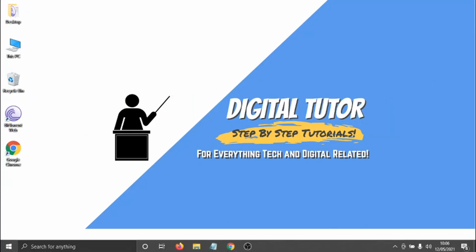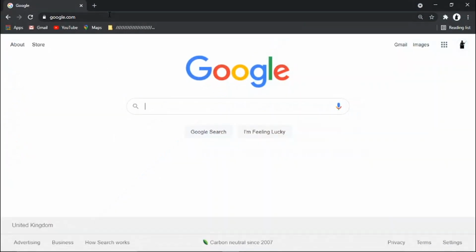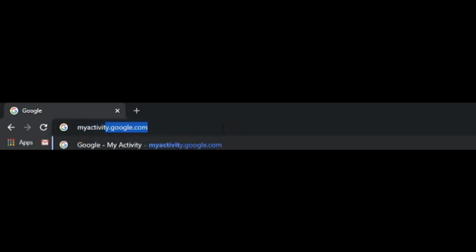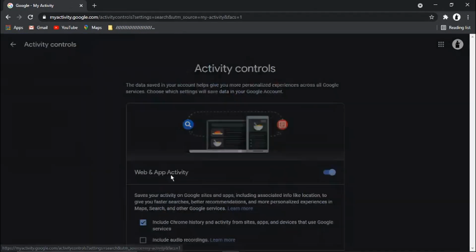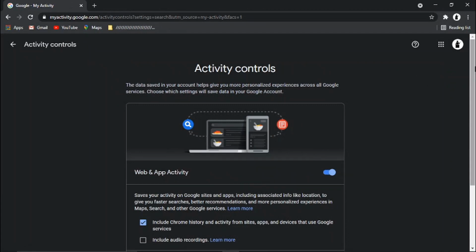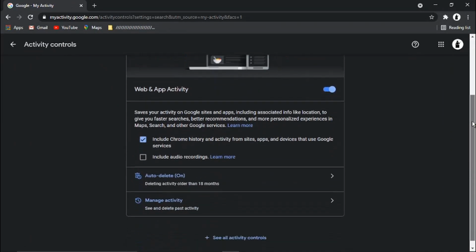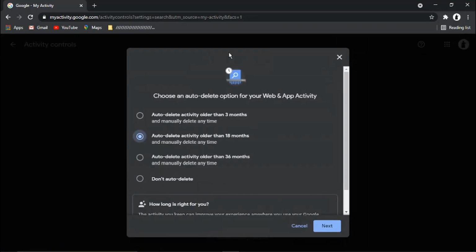So what we're going to do is open up a Google Chrome browser, and come to myactivity.google.com, and then from here what we need to do is just click this box here, Web and App Activity, and then scroll down the page slightly and click this Auto Delete option here.